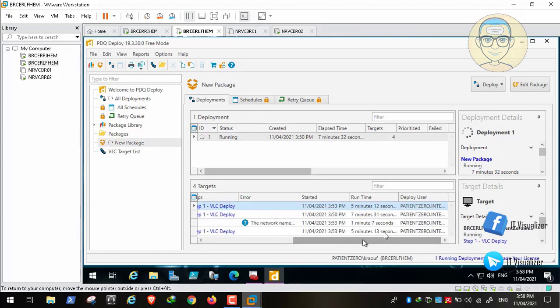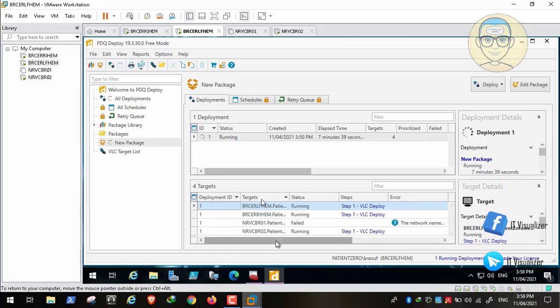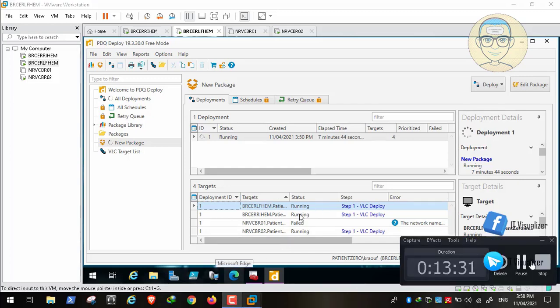First of all, here is also the start time of the deployment, and how much time the deployment has been running. It is running for about 5 minutes and 14 seconds, and this is the user that has the rights to deploy the software on the machine, which is the domain admin account, of course. So let's wait and see. At the end, we need to have a successful status.